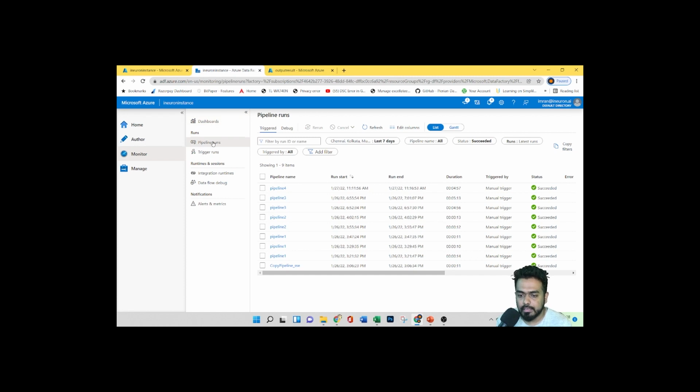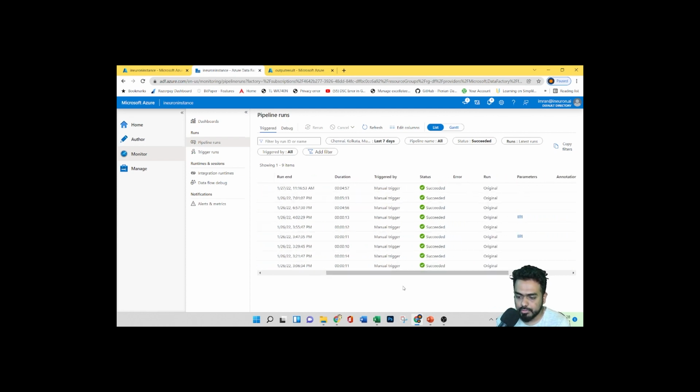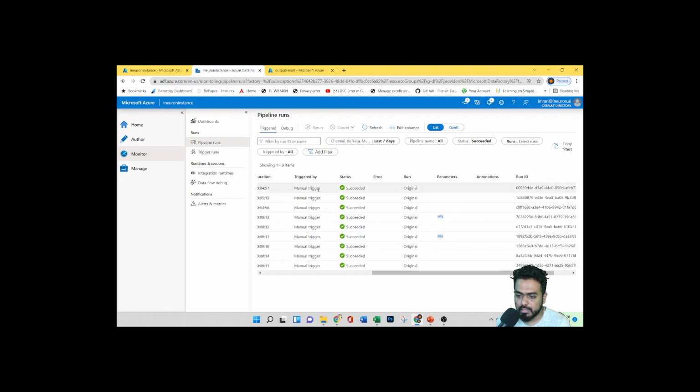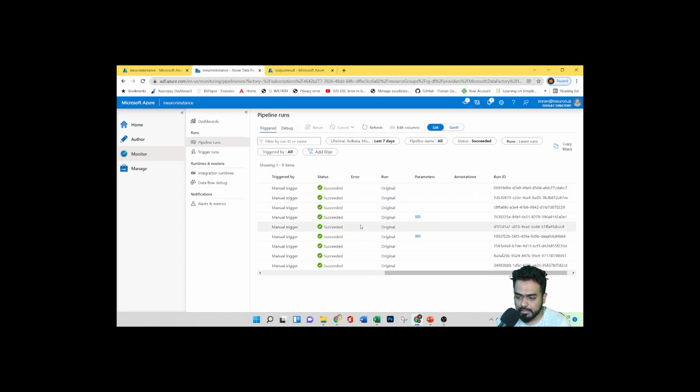Under the pipelines you can see all the pipelines which you have just run, and you have all the basic options: the pipeline name, the run start and run end, and its duration, how long it took, and how it was triggered, whether manually triggered or with a custom trigger. Then the status, whether succeeded or failed. You can see all got succeeded, and if you have any errors you can see them here.